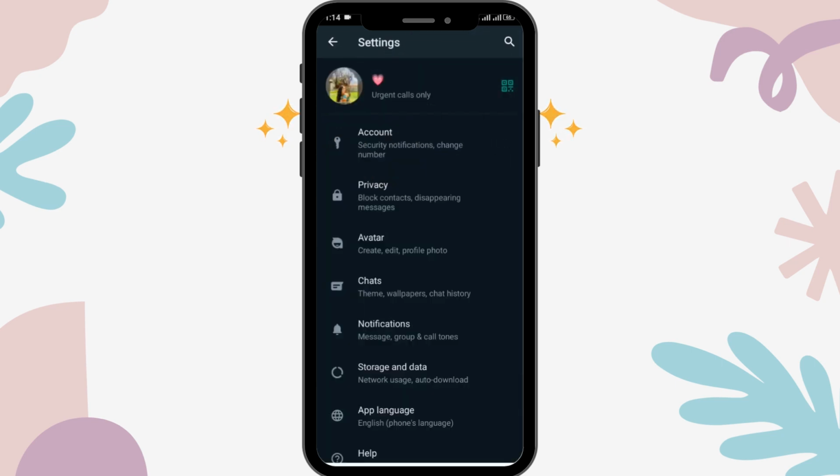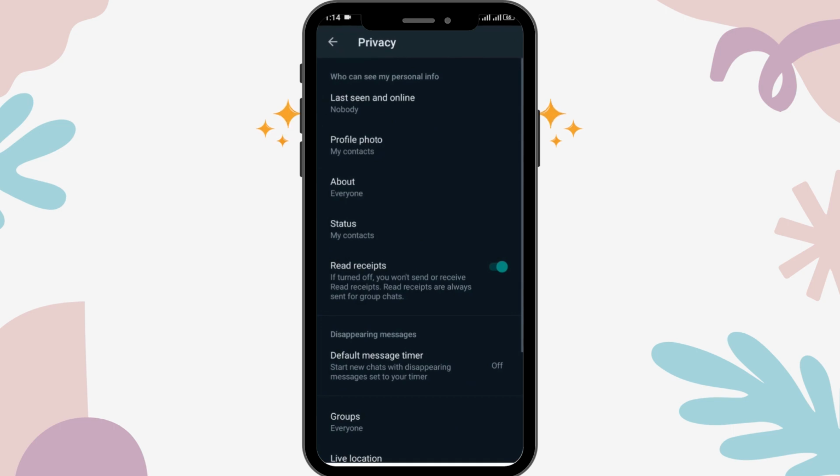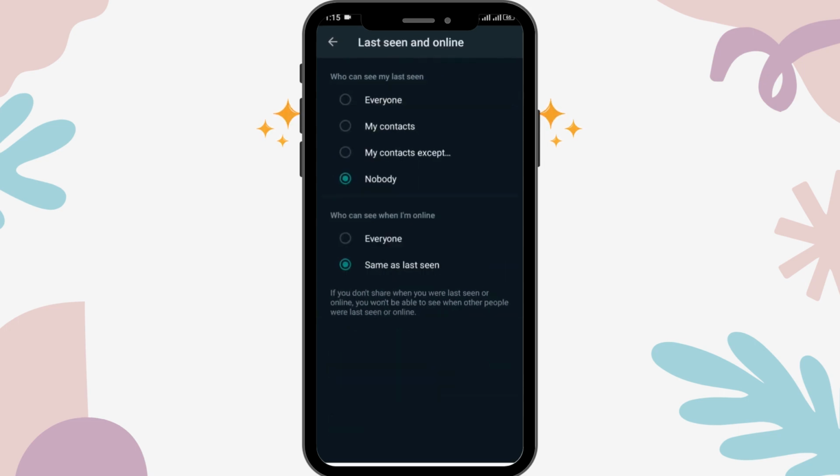And once you do that, you'll be able to see this interface. You have to simply go for the privacy option. And at the first option, there is the last seen and online option. Simply go for that. So here are two options.